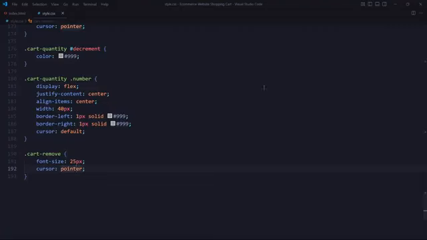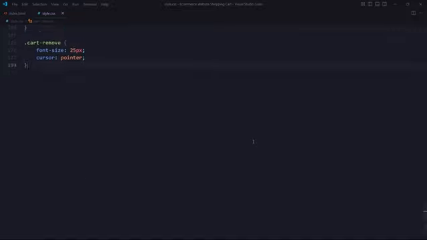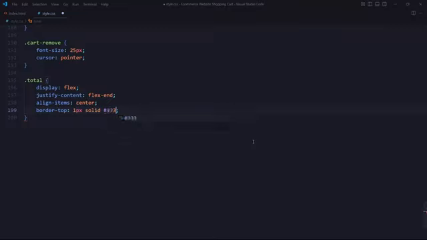Let's continue. For the element with the class total, display flex to arrange elements horizontally. Justify content flex end to align content to the right. Align items center to vertically align content. Border top with a size of 1 pixel, dark gray color, and solid type for the top border. Margin top 20 pixels to create spacing above the element. Font size 18 pixels for the text size.